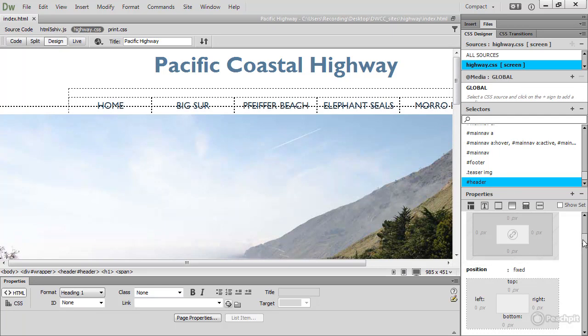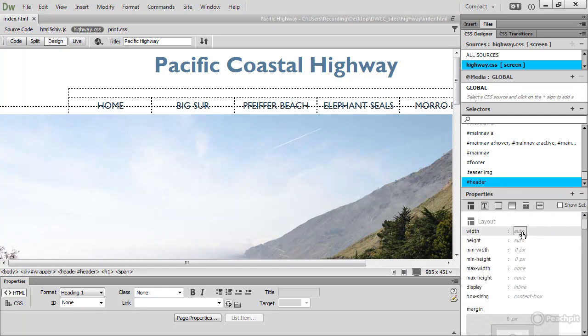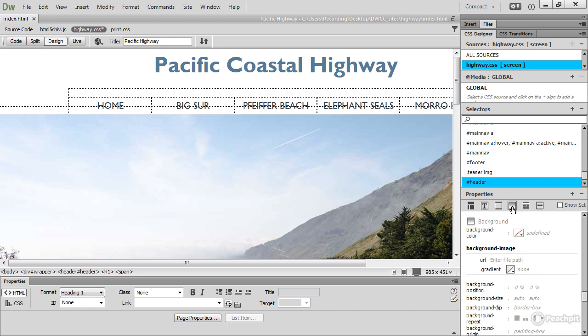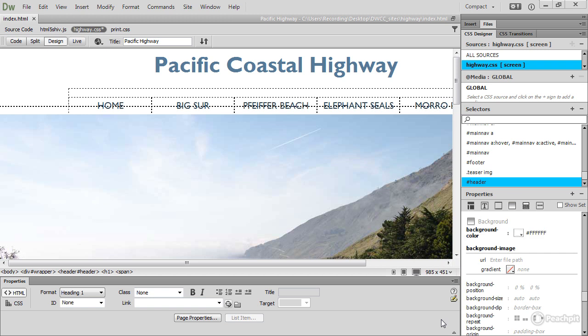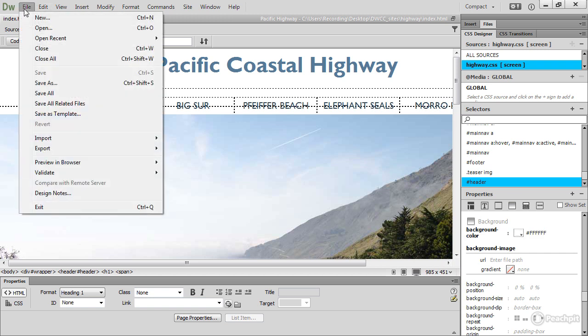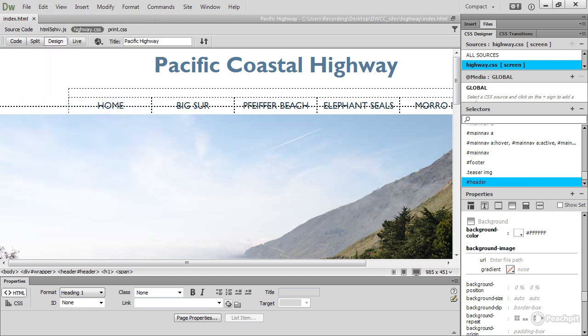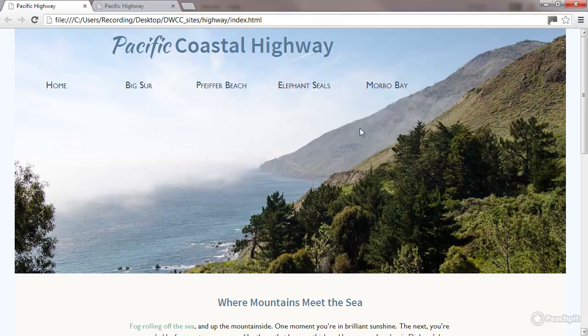With the header selected, we need to go up to the width and set that to 1200 pixels, which is the same width as the wrapper. We also need to give the header a background color, so go down to the background section, background color, set that to white and make sure that it's in hexadecimal. And then we'll save all related files again, go back to the browser and reload.